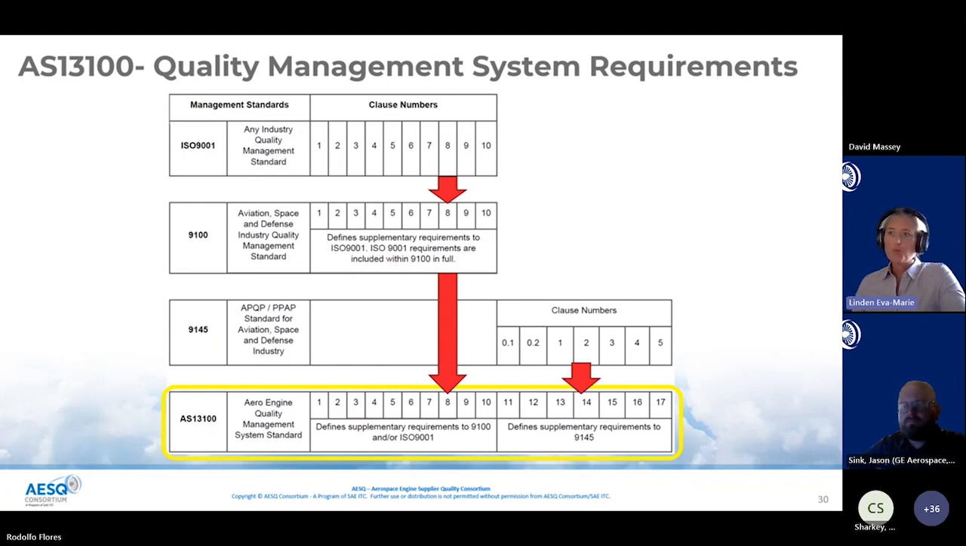In the AS13100, we also have supplementary requirements for first article inspection. They are put under the 8.5.1.6 chapter, and they also reference and state that these supplementary requirements are in addition to the AS9102. So we have hard requirements on how to do FAIRs and what needs to be involved in them. And we also have supplementary requirements in the AS13100 that describe what's needed to be in the FAIR.